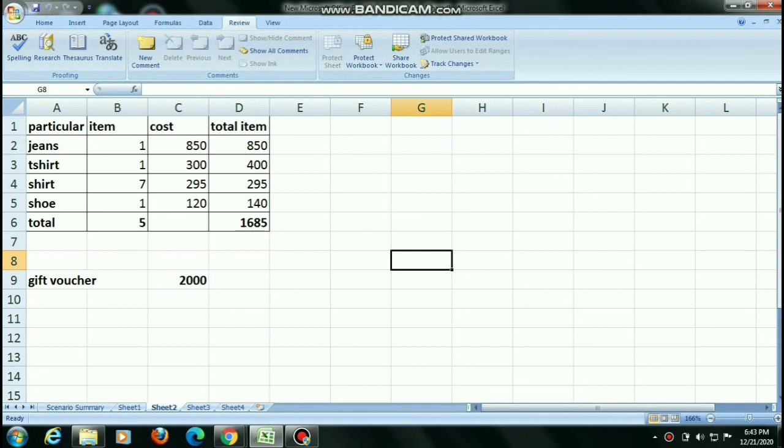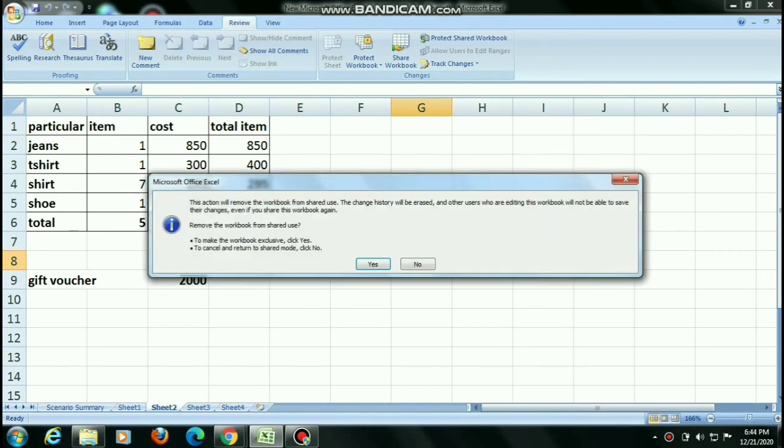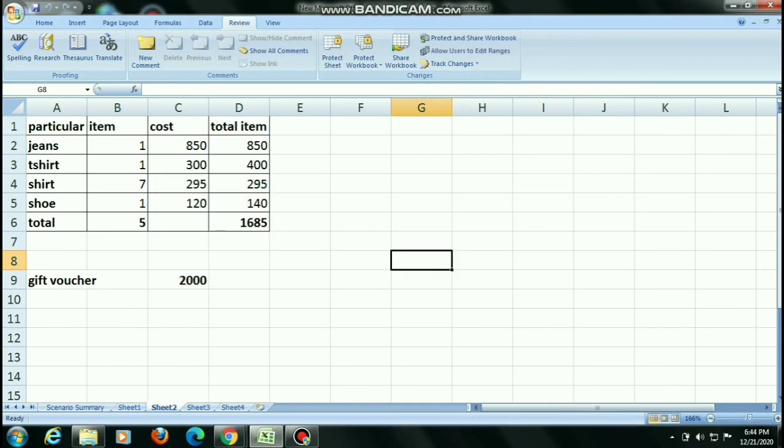Okay class. So children, right now we have learned about track changes, by which we can track the changes done by other people in our file. Now if you want to disable track changes, click again on track changes, highlight changes, and disable this option. When you disable this and click OK, your track changes will be disabled. Now if anyone makes any changes in your file, it will not show them.